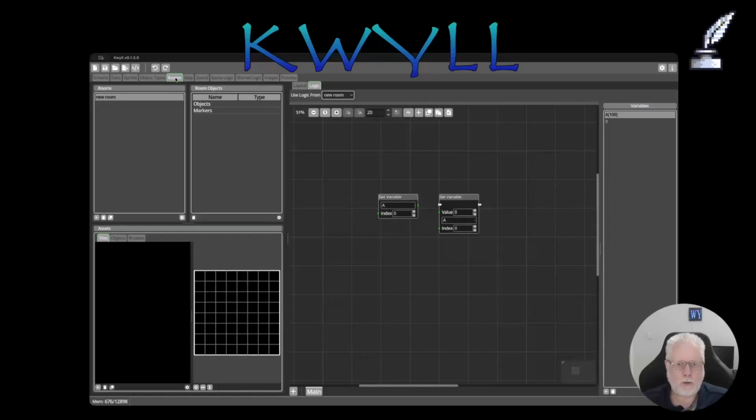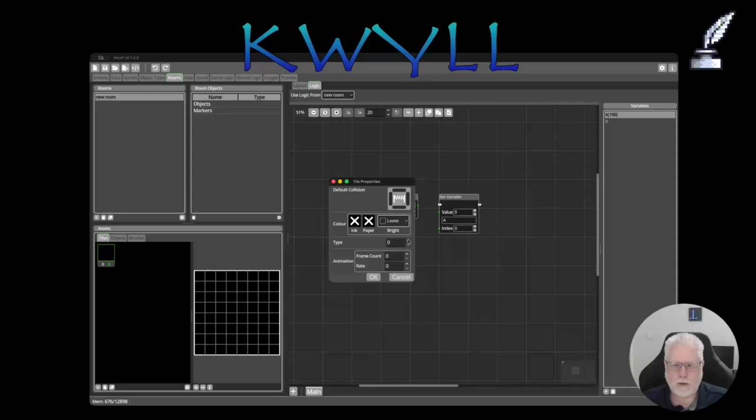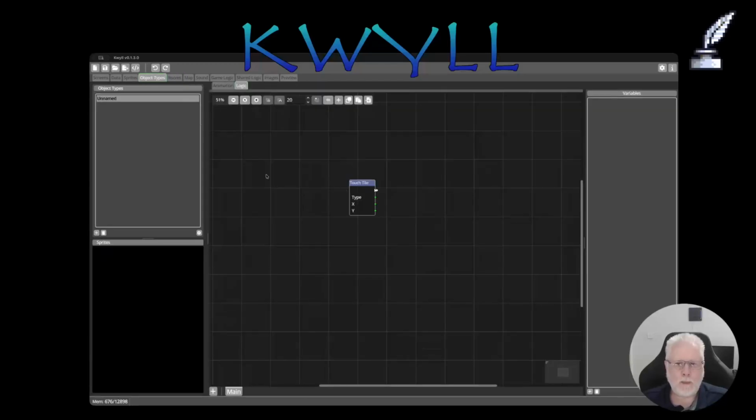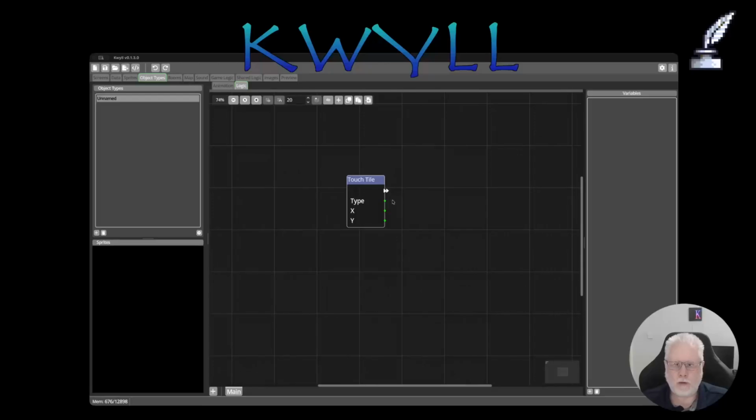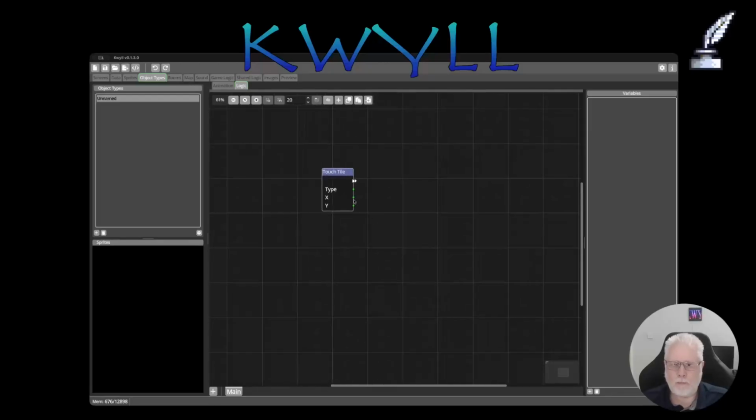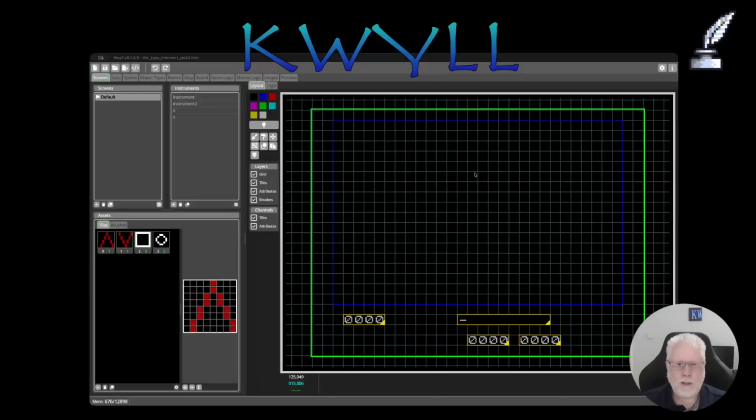So if you remember, if we go back to here, we had a tile and set its properties. The default type of a tile is 0, but you can set it to something else. So if you then use that tile and your object touches it, this trigger will be fired along with the type and the X and Y tile position of the tile that it touched. So with this one loaded, I can show you it in action.